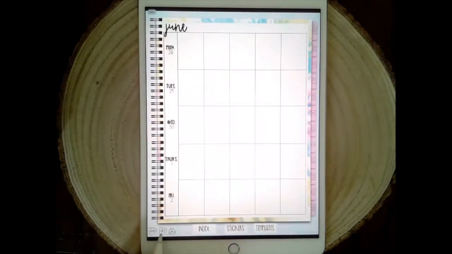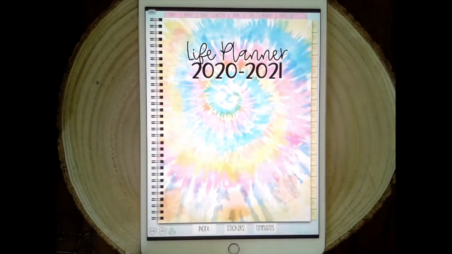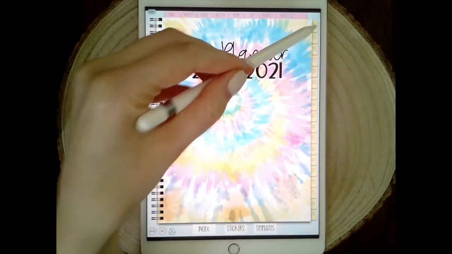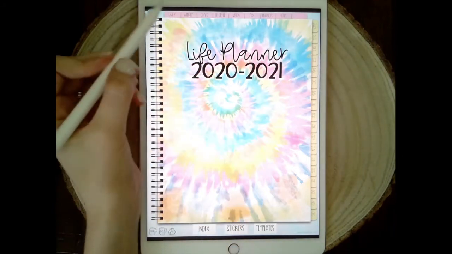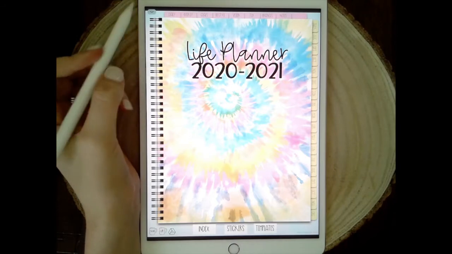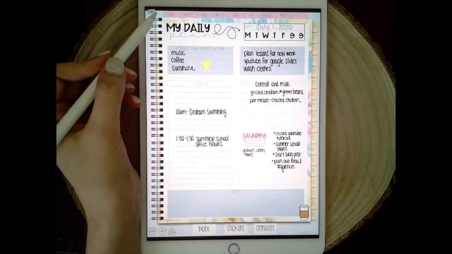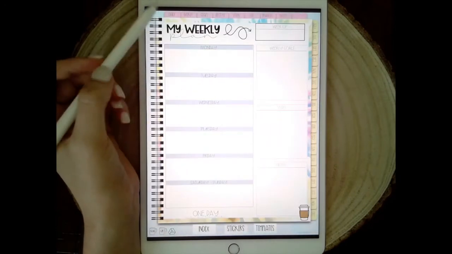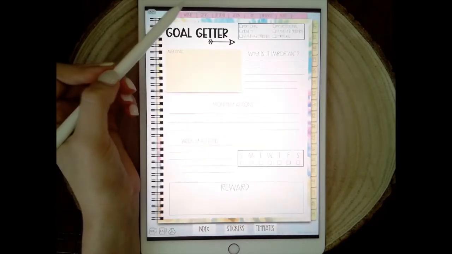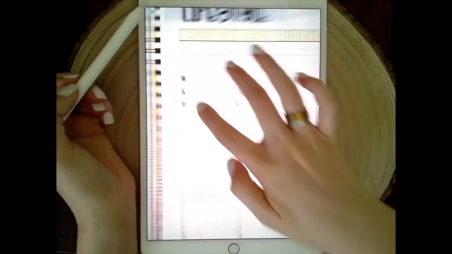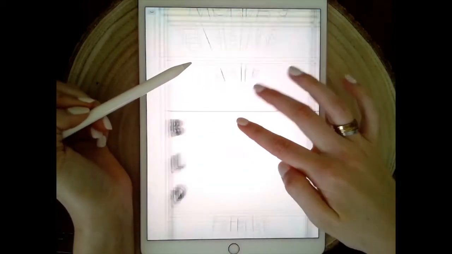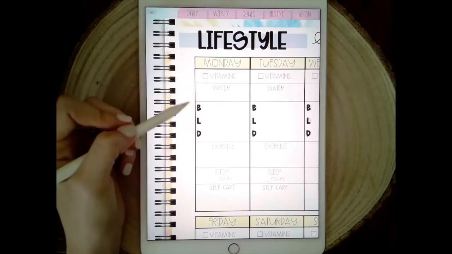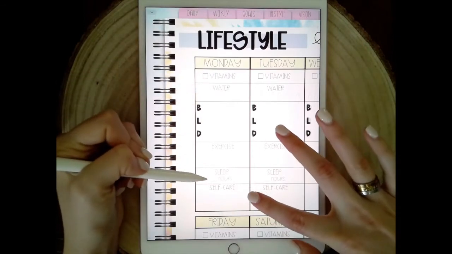Okay? You also have the life planner. The life planner includes 18 months, which all my life planners do. They have 18 months from July 2020 through December 2021. You also have these tabs up at the top, so there are additional pages that the life planner has that the teacher one does not. You have a daily plan page, a weekly plan page, goal setting sheet, lifestyle sheet, which has your vitamins, water intake. There you go. You can see that so much better than it shows on the screen. You can track your breakfast, lunch, and dinner, exercise, your sleep, and your self-care.